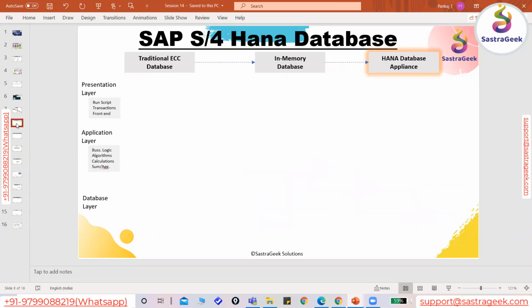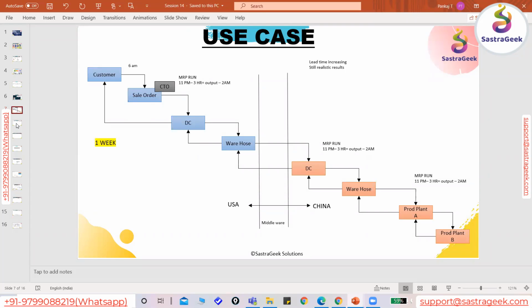Now we will talk about the SAP S/4HANA database, so that you will come to know whatever we discuss. This is one of the typical examples I just took, where the MRP run is creating a huge load on the database, and hence we have the database constraint or system performance constraint.